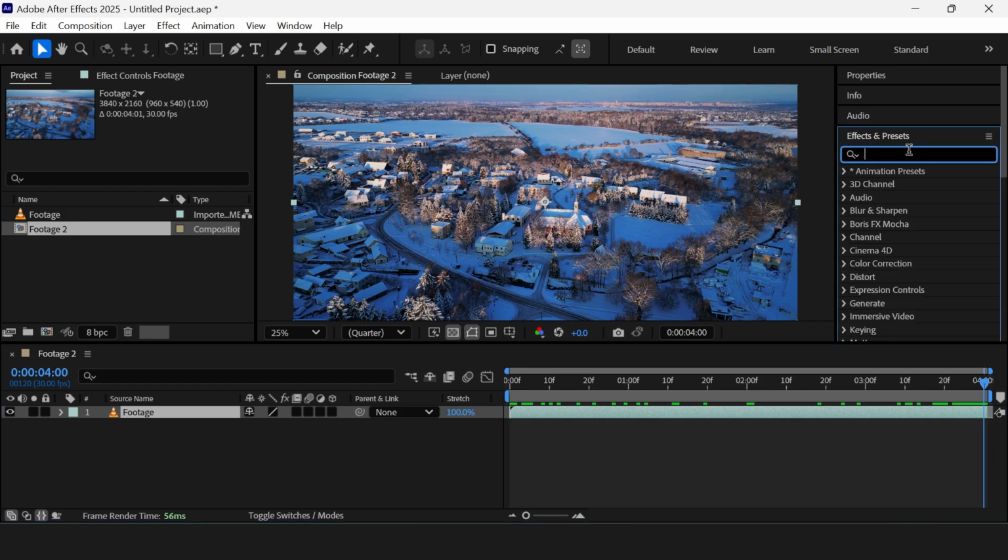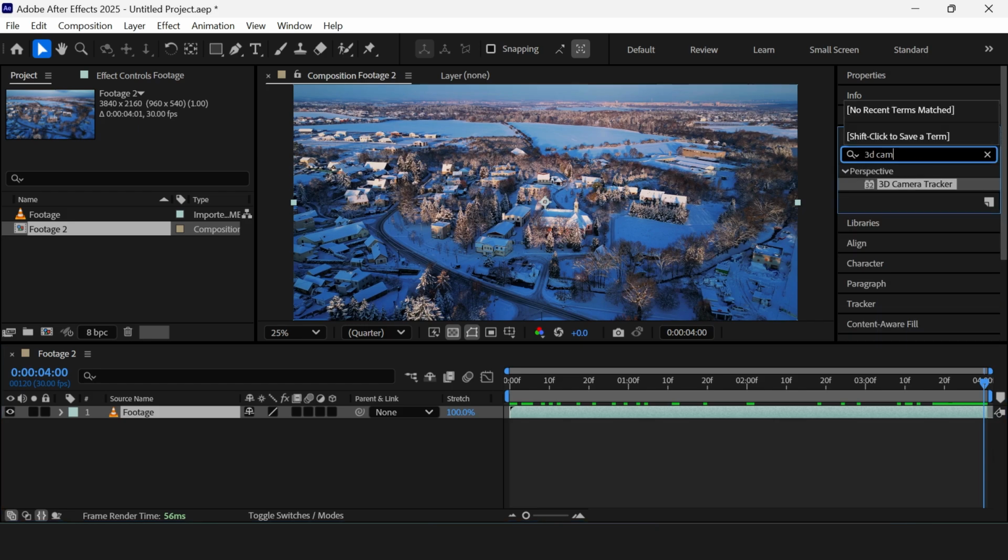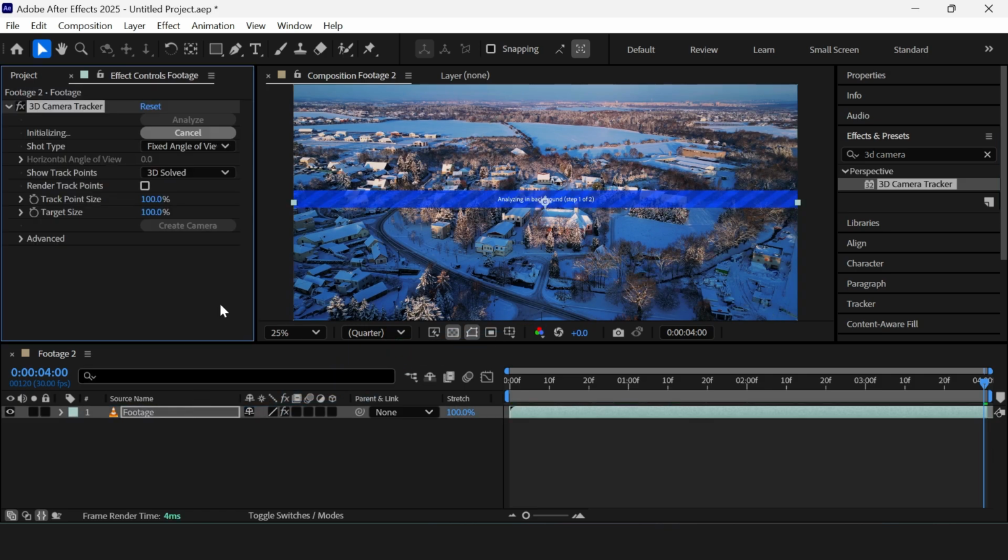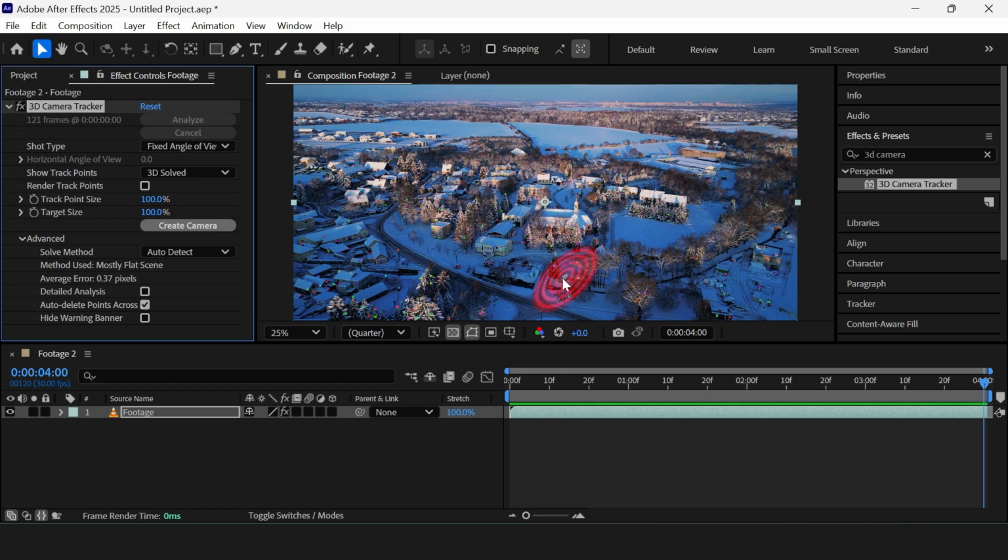Now, search for the 3D camera tracker in Effects and Presets and apply it to the footage. After Effects will analyze and solve the camera for tracking points. In the Advanced tab, ensure the average error is below 1. If it's higher, enable Detail Analysis for more accurate tracking. You can also adjust the tracking point size if needed.